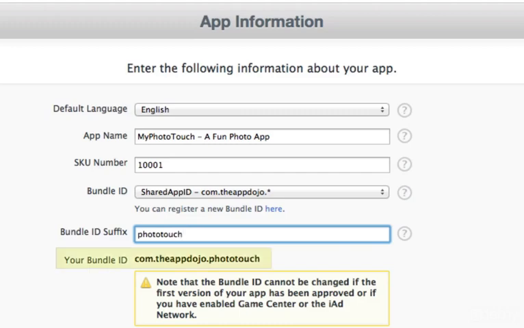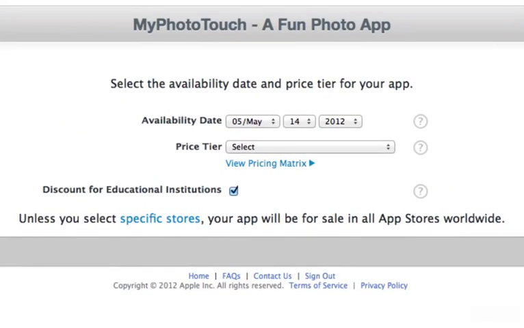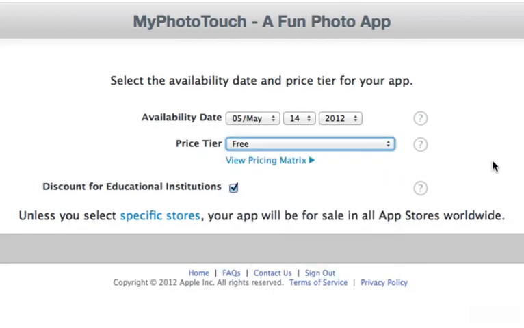Just remember that this section that says Bundle ID has to match what we have set for our app in Xcode. I'll show you where to find that setting after we finish filling in our app info. In the next page, we'll set the availability date for our app. All of the info on this page we can change later if we change our mind. I'm going to leave the availability date as today's date, so the app will be released as soon as Apple approves it. For the price tier, I'm going to leave it at free, and I'll leave the educational discount checked.